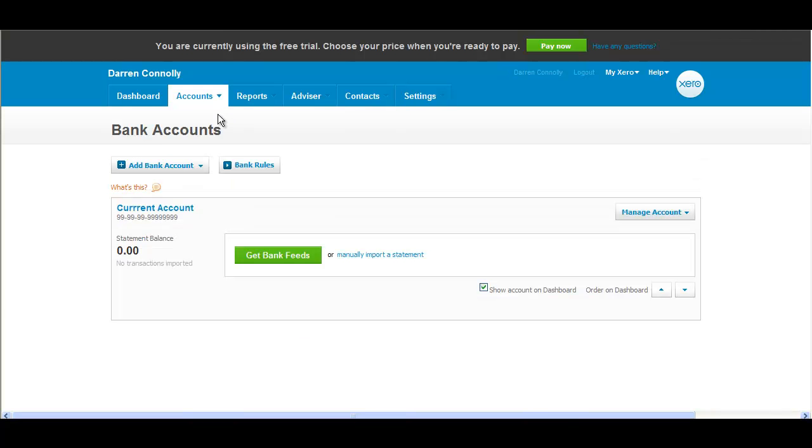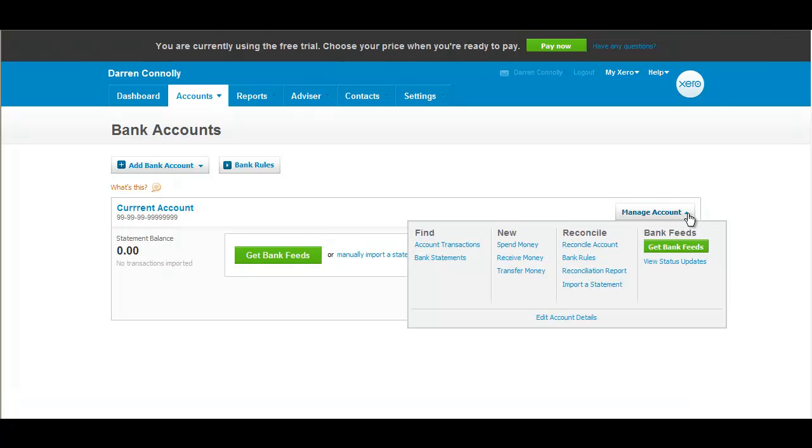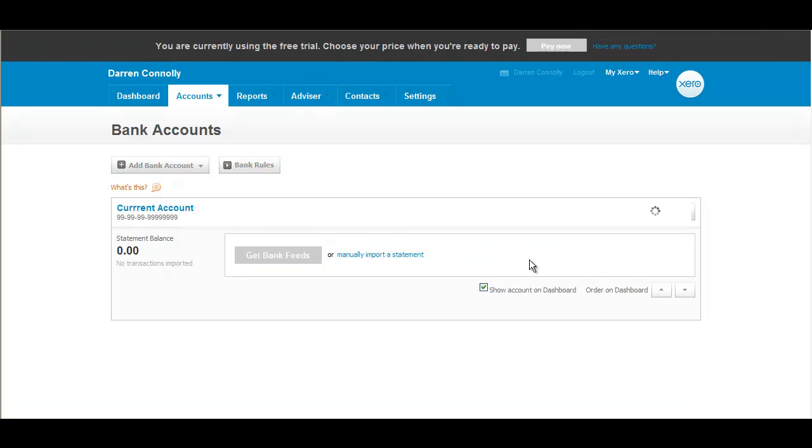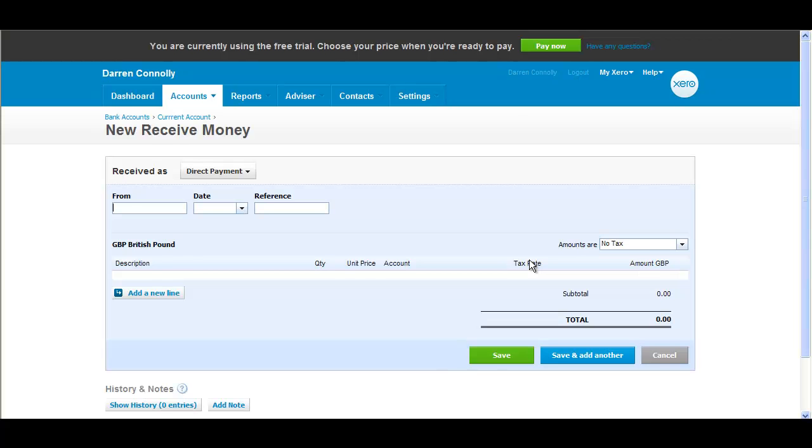And I'm going to put through £15,000 put into the business using the manage the account and receive money. You can enter any figure you like here, obviously within reason. Maybe the trillions or the billions isn't quite appropriate for a startup business, but you can certainly put in your investment into the business here.